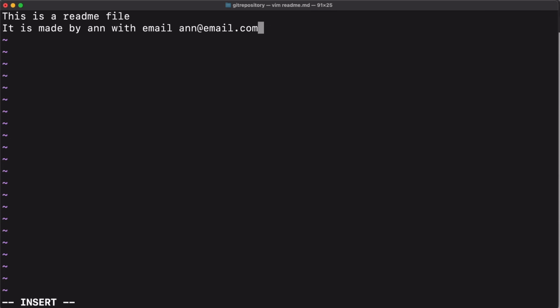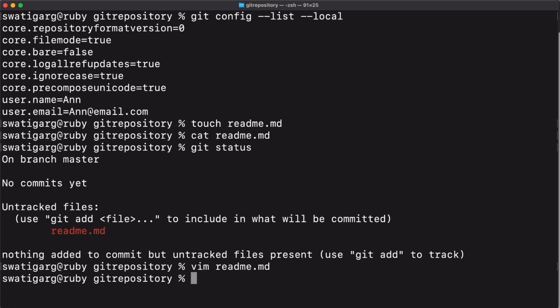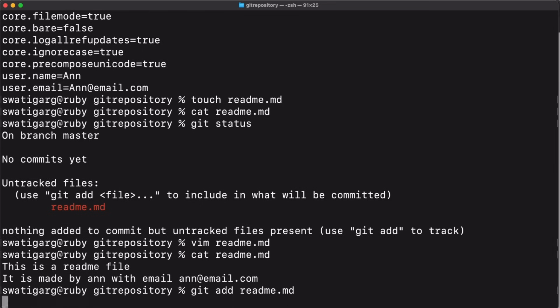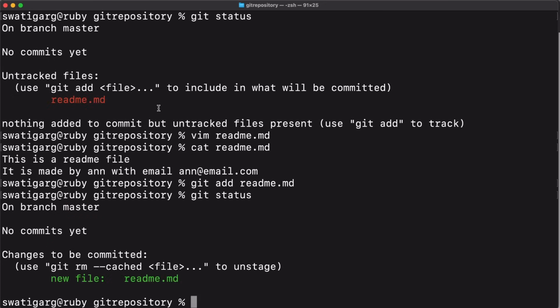Right, once we are done, save and quit. If you check the content here, then you'll find the contents here, right? Now if I pass the command git add with the file name readme.md, then something has been done. To confirm, go to git status, and now you'll find some changes.